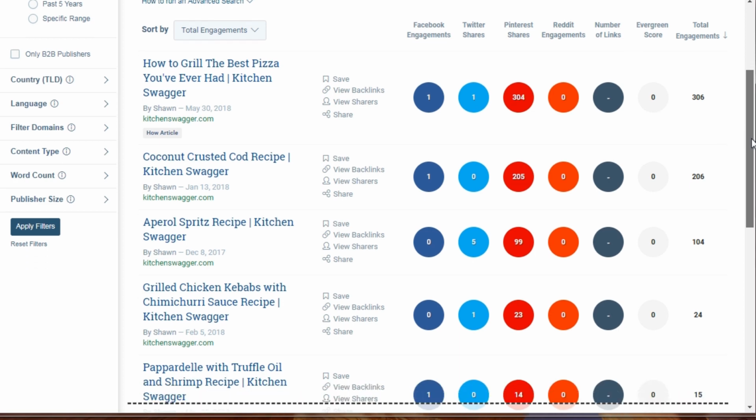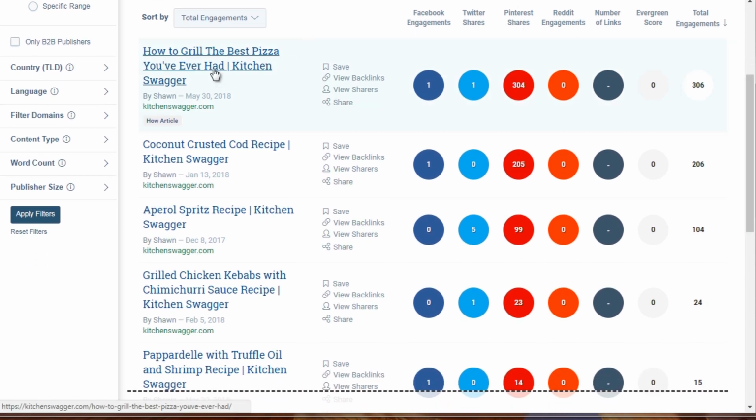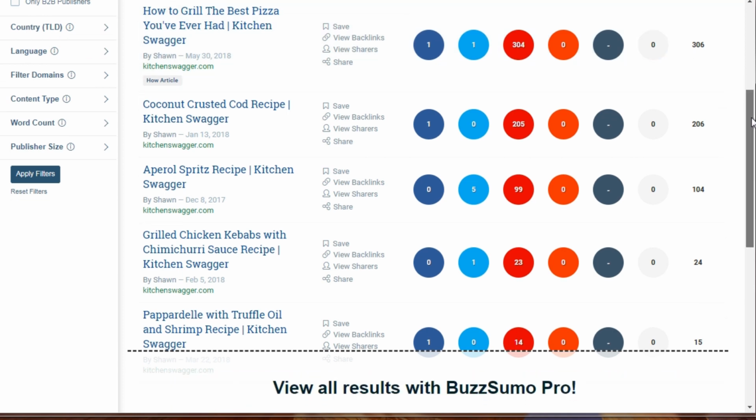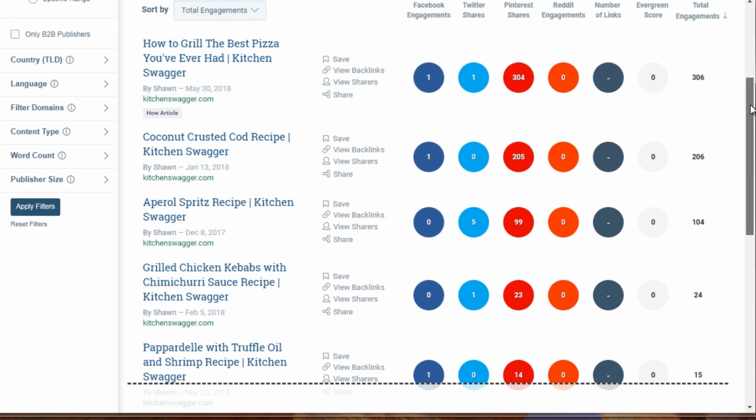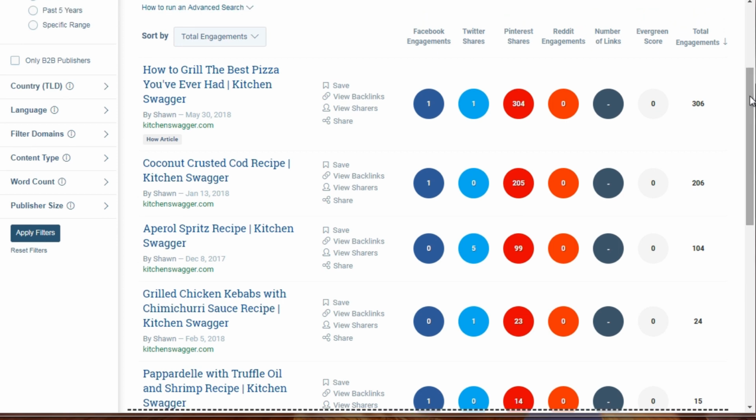and we can get an idea of how well the content is doing. So we can see this one here is getting about 300 Pinterest shares. So it looks like the majority of their traffic is actually coming from Pinterest. And that's a good sign, because that tells us the way they've created their graphic is working, and it's confirmation that their images are working and people are sharing their content.